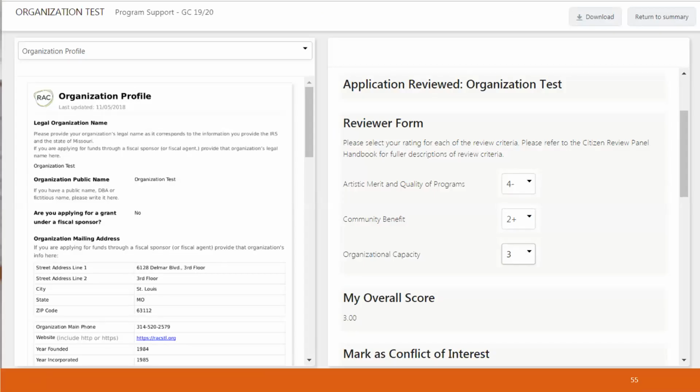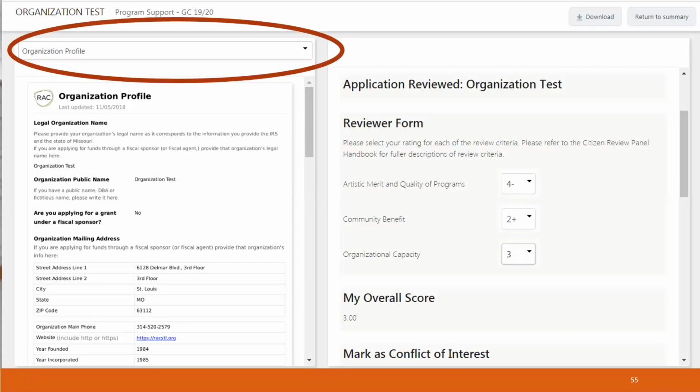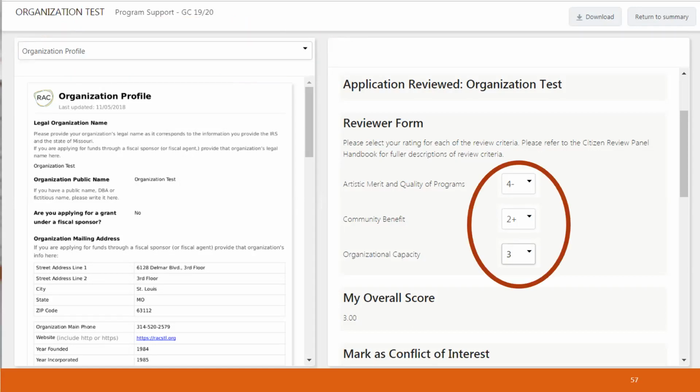You'll have a review form. It is side by side. So on the left side, you'll see the actual application. There's a drop-down menu that you can use to navigate to the different sections of the application. And we do ask at home that you provide each of the 3 review criteria a rating. This will populate your overall rating, and this is a starting point for the discussion at the panel meeting.